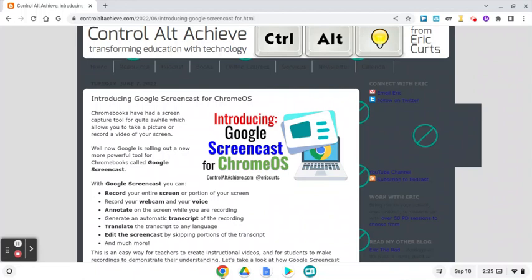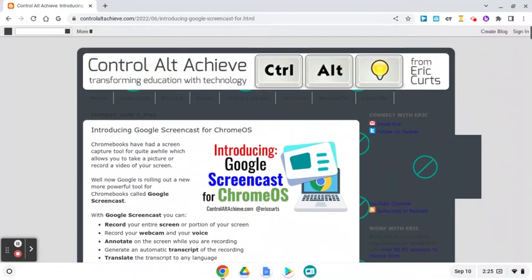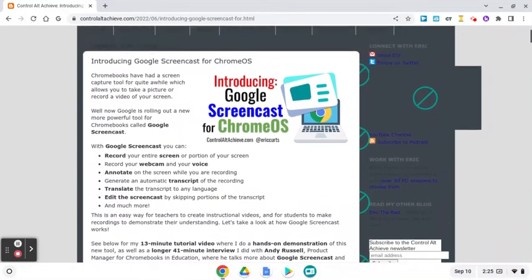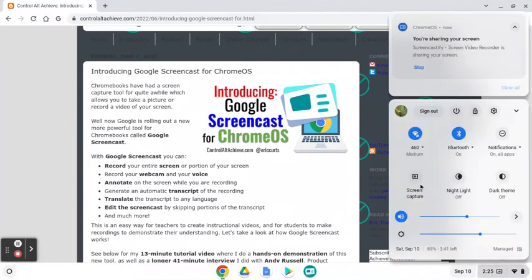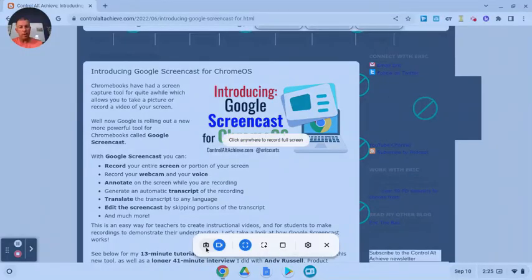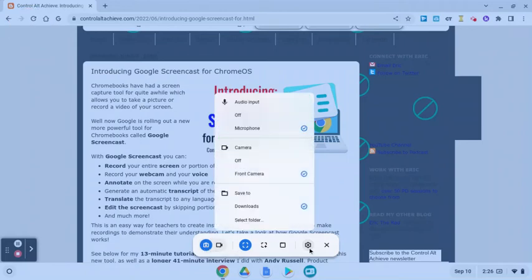Today we're taking a look at Google Screencast for ChromeOS. Eric Kurtz does an awesome job explaining everything with a great tutorial and great tips and tricks. A couple things to point out. One, you could always record directly from here and select screen capture. When you do that, you can see me. Hello everybody. You can also do a screenshot here as well with your options.